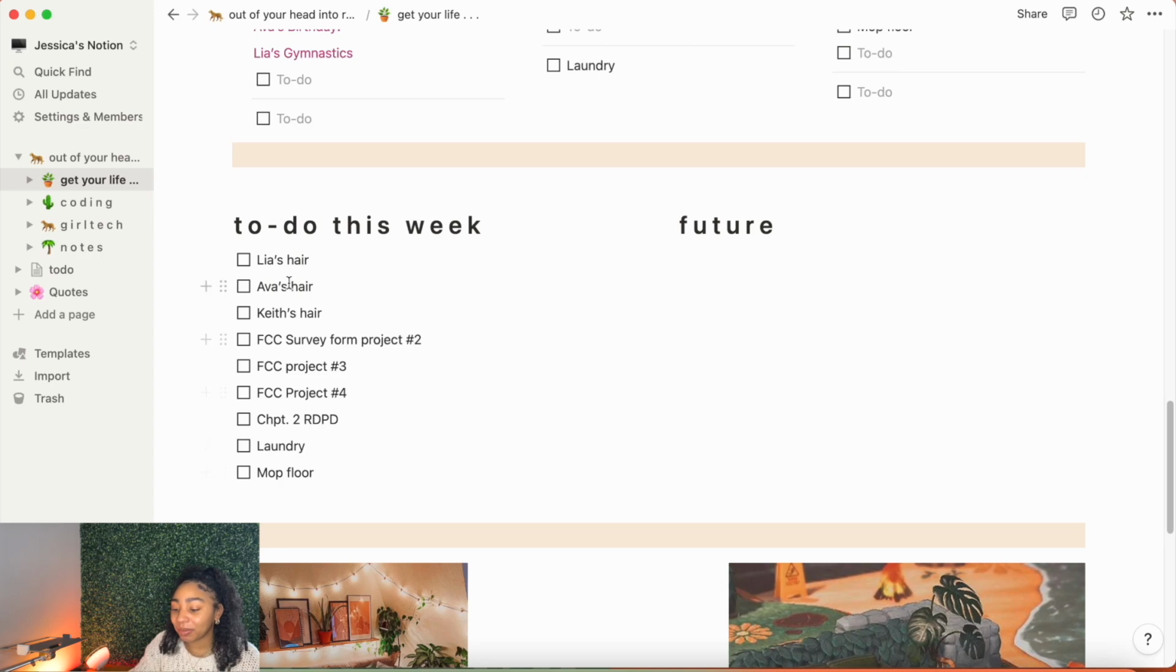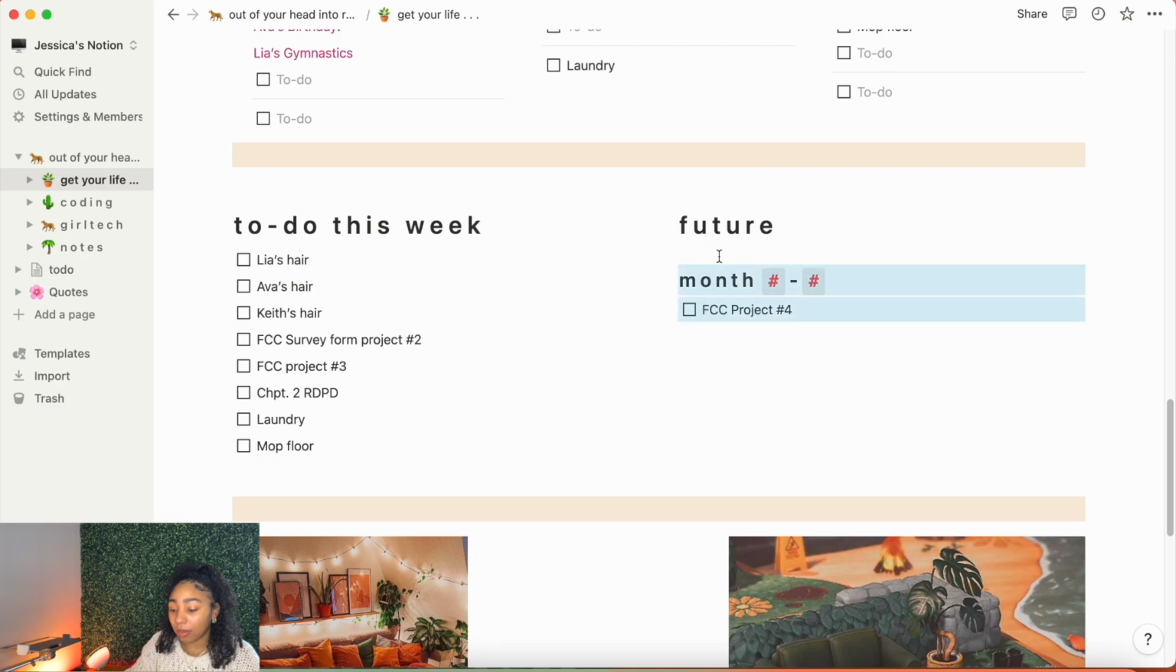So as you can see here, I did list some things that I want to get done this week. And already I can see that some of these things are not going to get done because it's already Tuesday, and I feel like some of these things could easily run over into other days. So if I were to say, like, I want to do project 4 this week, but I know I'm not going to get it done, I can just move it over to this future.